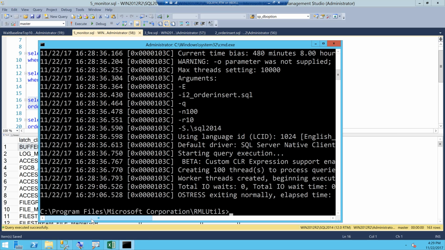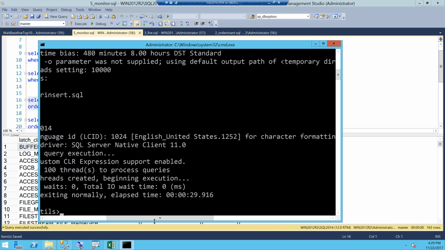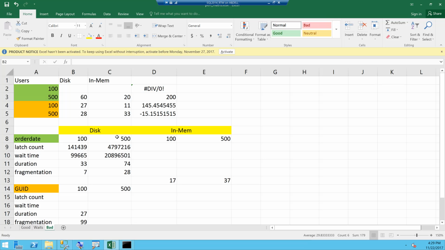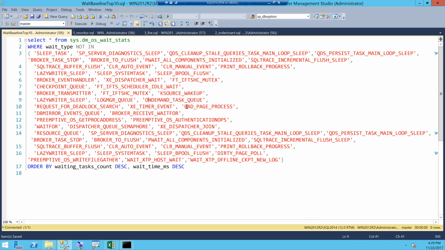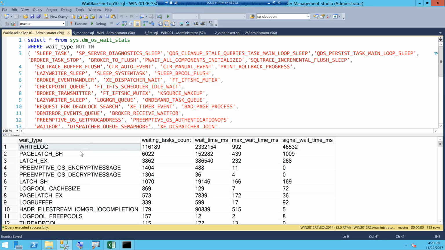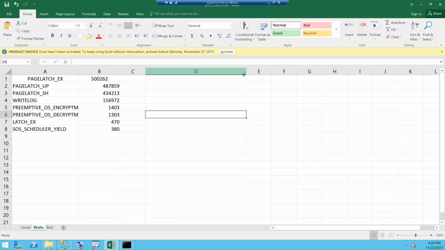Back to the command prompt, execution is done. If you look at the elapsed time, it has taken about 29 seconds. So let's go to Excel and record this here with GUID 100 users. It has taken 29 seconds. Now I am going to look at my wait statistics. You remember we recorded this for 100 users in the previous demo also, in part 2. So when we run this, we are getting a few things here. Let's copy this, maybe the top 5 or top 6, and go back to our Excel and paste it here.